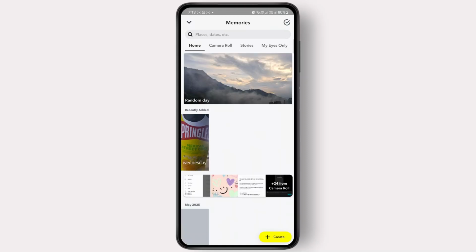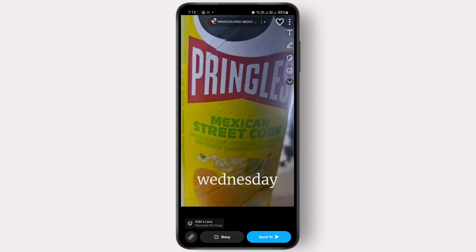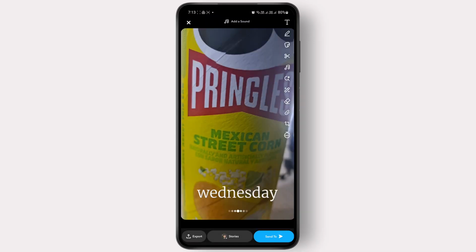Now here I've gotten a photo. So this picture right here is edited and it has a filter applied to it. And if you want to edit it, tap on the pencil icon that you see at the right side of your screen. Now once you've done that, you'll head over to the edit mode.